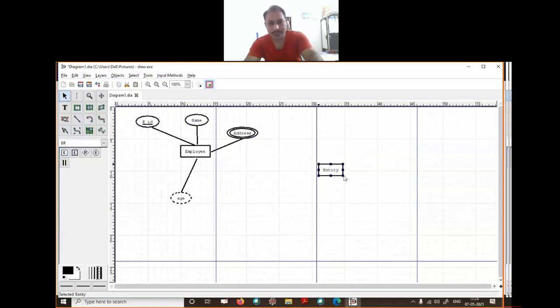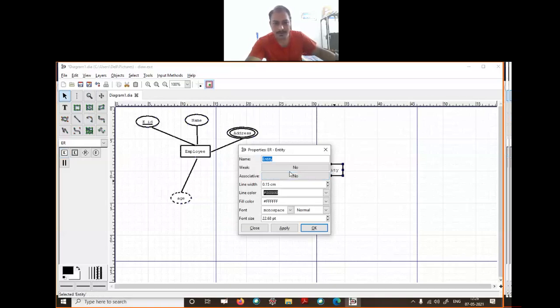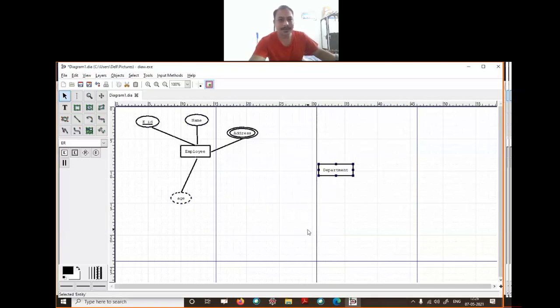Like the other entity, we are defining this as department. Is it weak or not? You just set it to no and click okay. What are the attributes of department? Please write in chat.